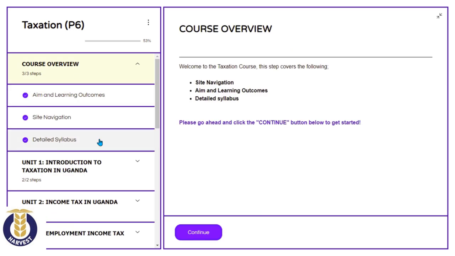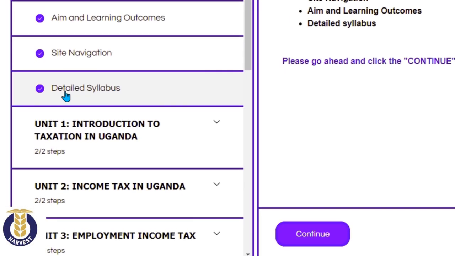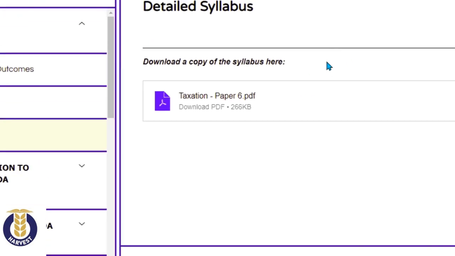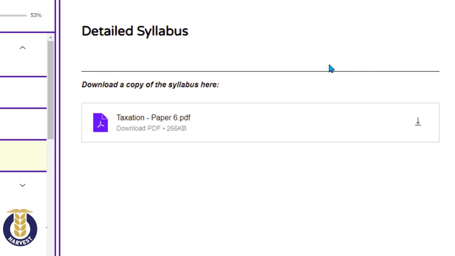Then the syllabus, you'll be able to download under the course overview, which is the very first unit here. Course overview, the detailed syllabus. So the syllabus for each of the courses you'll be taking will be located under the course overview.